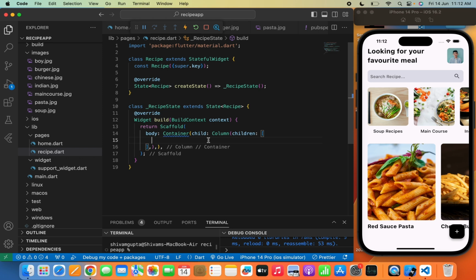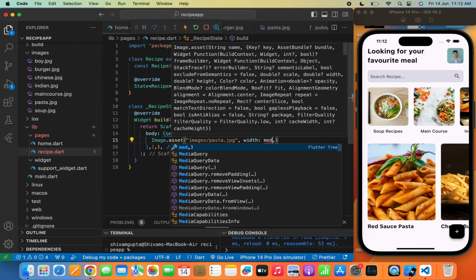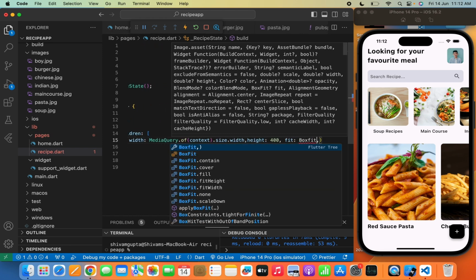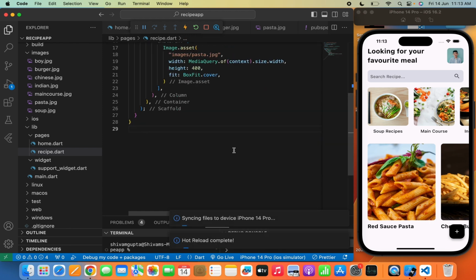Now let's move on, and in the recipe page I will first write Image.asset and write images. Now in the images, I will get an image named pasta.jpg and pass the width as MediaQuery.of(context).size.width and the height. So I will simply pass the height up to 400 and fit BoxFit.cover, something like this.